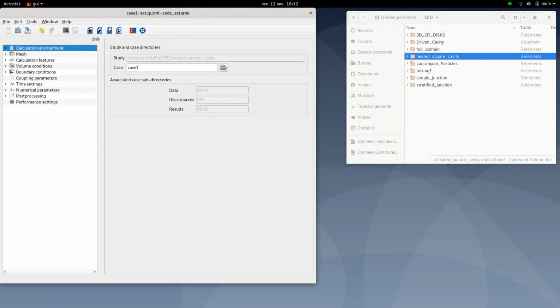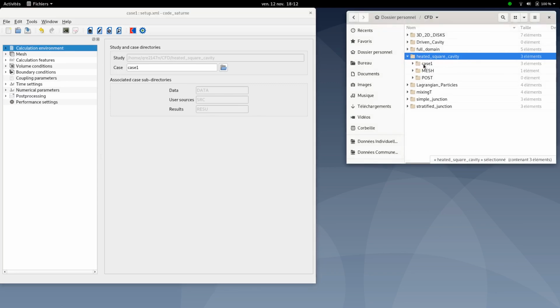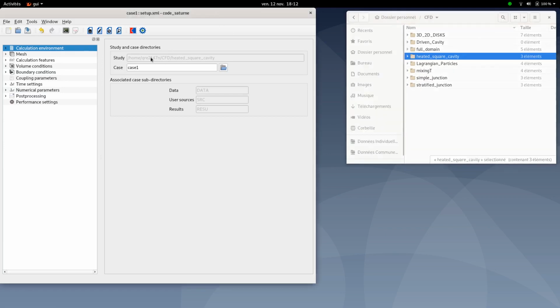Setting this case is pretty quick. First of all, and as usual, you need to create the case and its subfolders. As you can see on the right, I created the Heated Square Cavity folder, including case 1, mesh folder, and post. Make sure the mesh file is well pasted into the mesh folder and all source files pasted into the src subfolder. Once this is done, move to the graphic user interface of Code Saturne for this case, then proceed to the standard procedure. First of all, save your XML document.